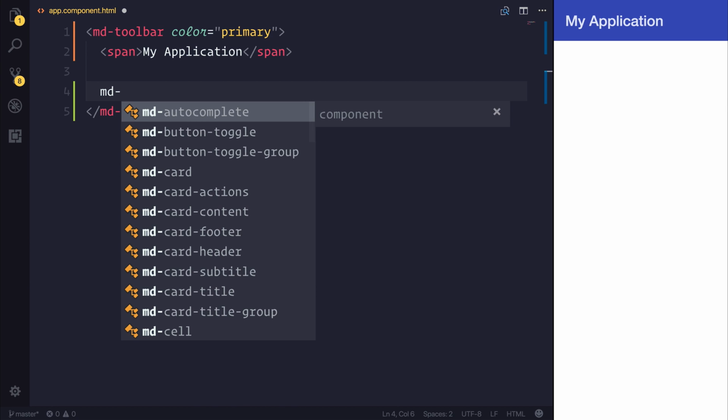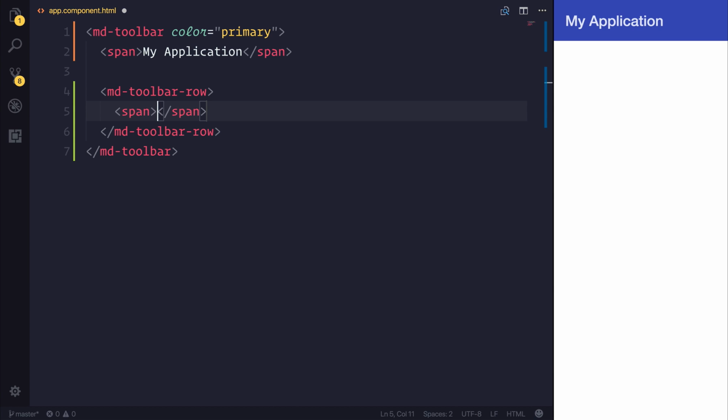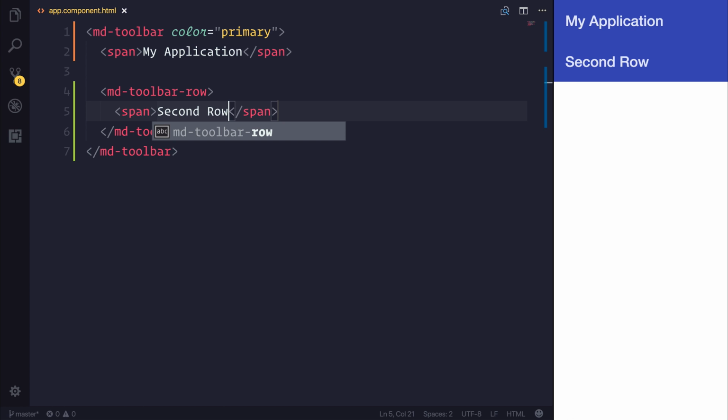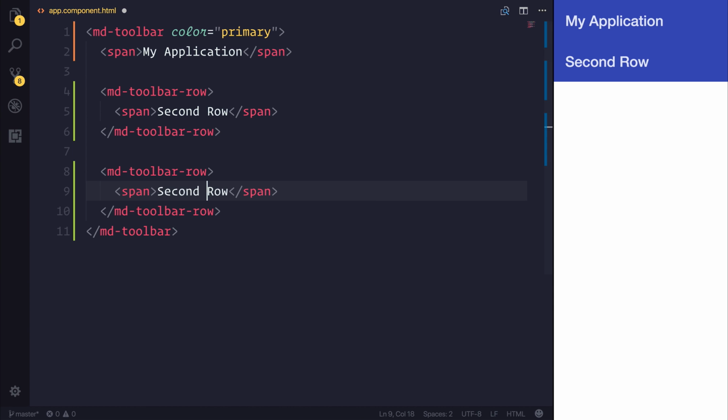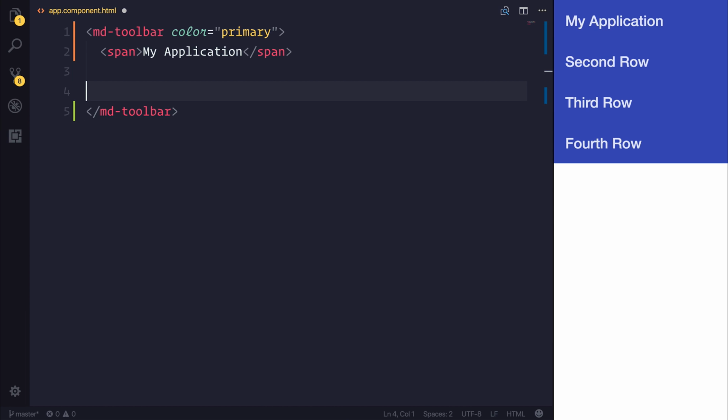Let's add an MD toolbar row component, and then we'll add a span which simply says second row. If we save our file, you'll notice that we do get the second row inside of our toolbar. We could simply do this again, and then we'd have a third row, a fourth row, and as many as you want. So one thing about the Material Toolbar is that it does not force any positioning of the content.